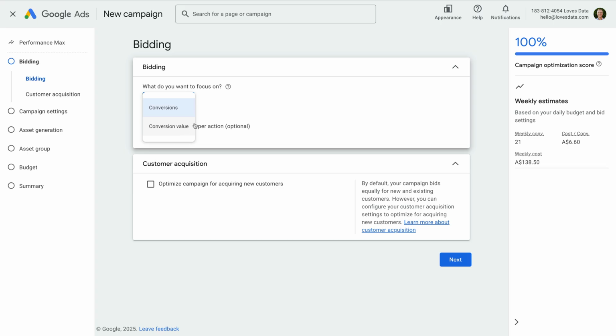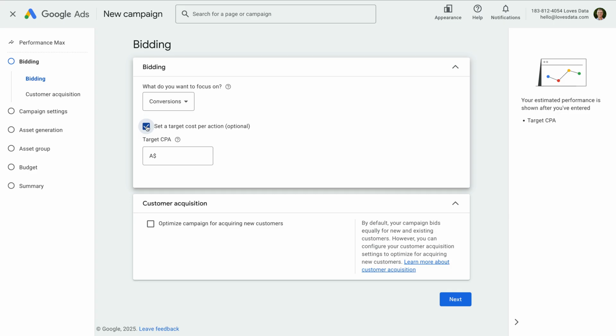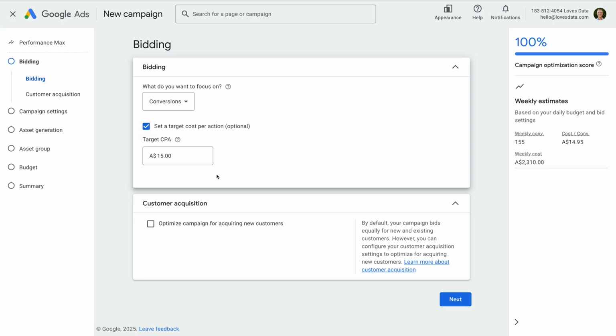For this campaign, I'm going to leave conversions selected, and I'm going to enable the option to set a target cost per action. And I'm going to enter $15 as the target. This means that Google Ads will try and achieve as many conversions as possible at or below this CPA.